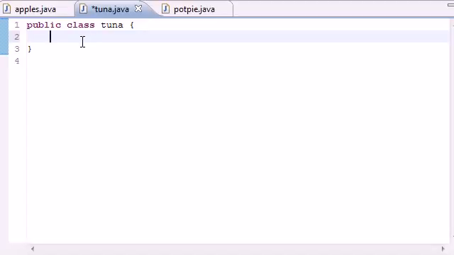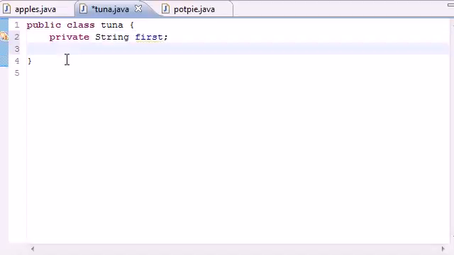So let's go ahead and make a couple regular variables first. For each object, it gets its own private string. And let's go ahead and put like first for first name. And then go ahead and put private string and last for last name.